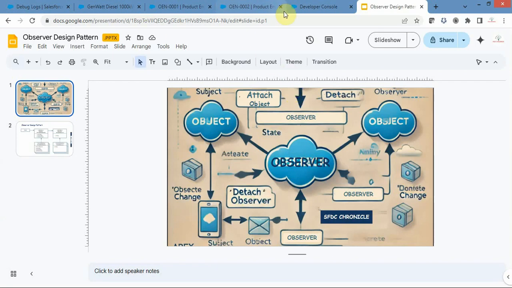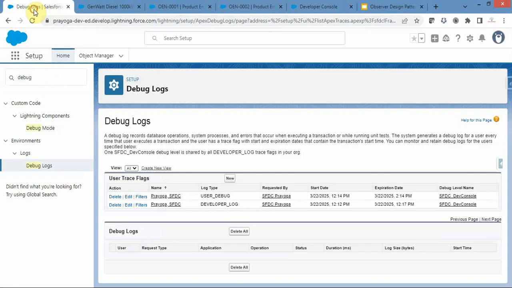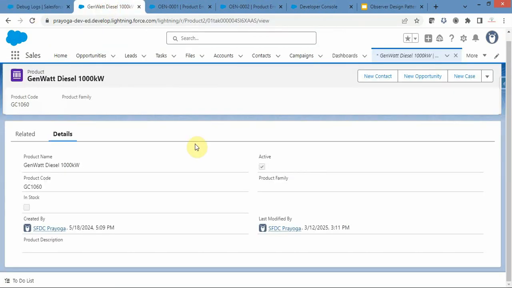So I have already logged in into my Salesforce org. Now, one of my scenarios is like I have multiple products present in my site, but some of the products are out of stock. And as an end user, XYZ, he or she wants to get notified whenever that product comes in stock again.